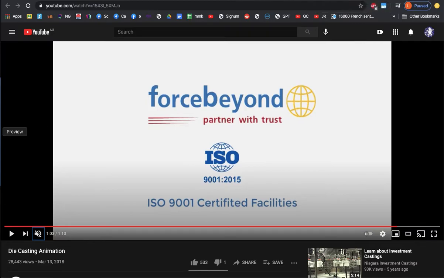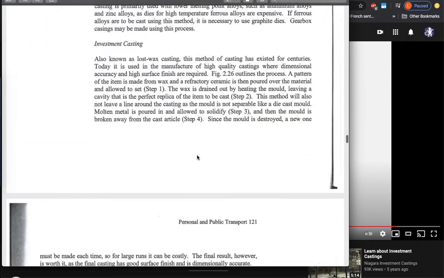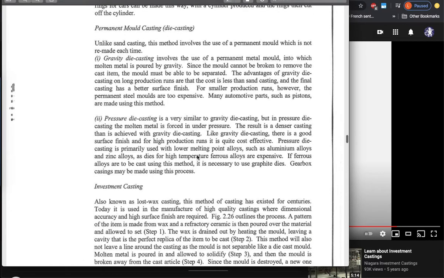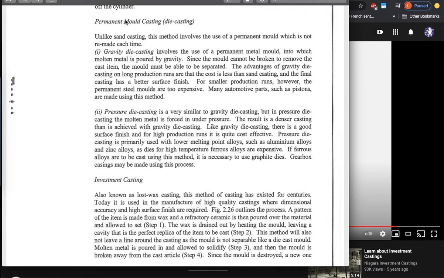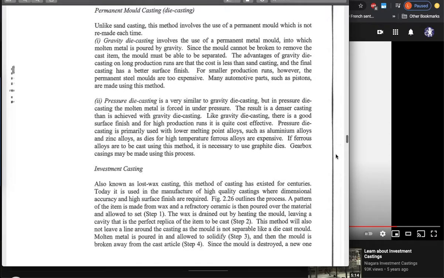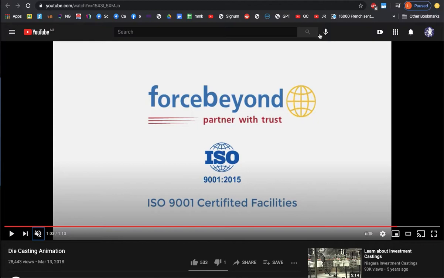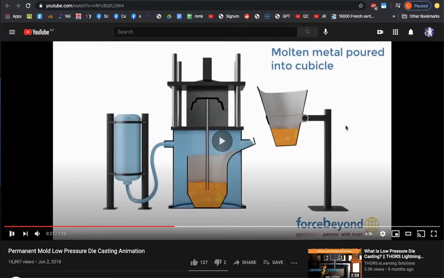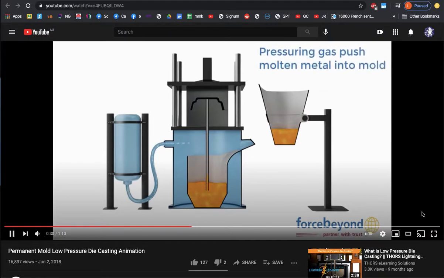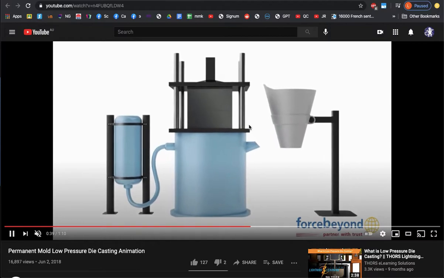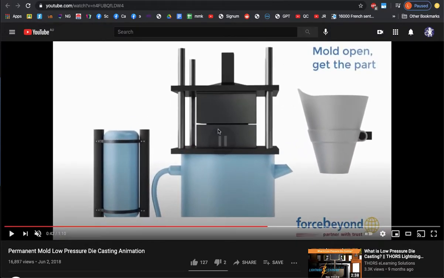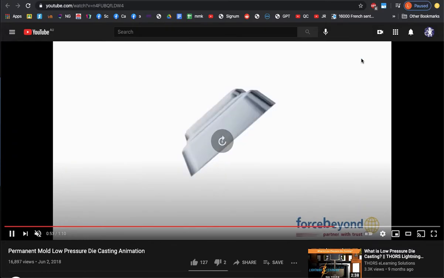Okay, so we'll just quickly flick back to the textbook where we can see there's two ways of doing die casting, so permanent mold casting. We can use gravity or pressure. I'm not going to go into too much detail in this recording, but this animation shows how we can use low pressure die casting. The air is forced in, which changes the equilibrium and pushes the molten metal up into the cavity. And then the process is the same after that.